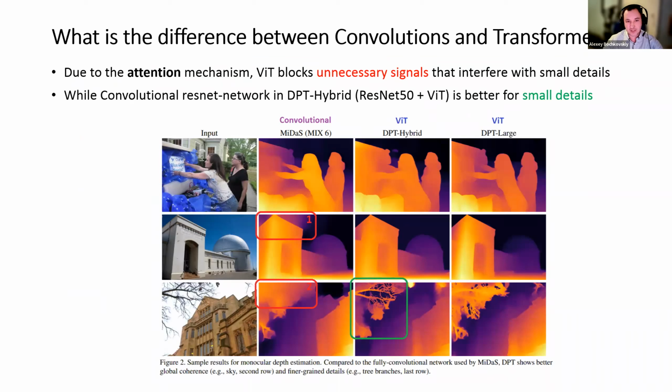Why does the attention mechanism help in ViT? Attention blocks unnecessary signals. For example, this image is for depth estimation. The left column is the input image, and then we see MiDaS, a convolutional neural network, and then DPT hybrid, which is hybrid convolutions with ViT, and DPT large, just ViT.